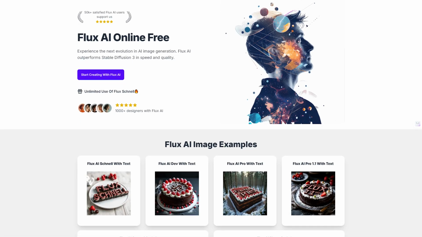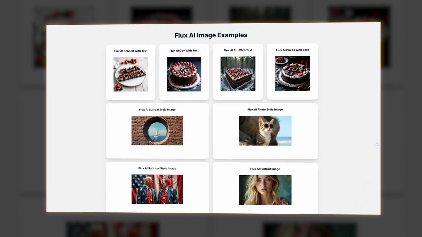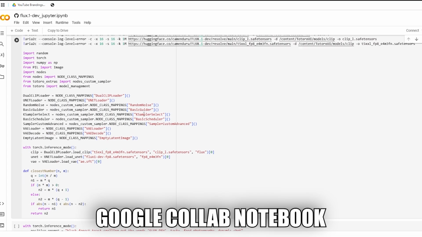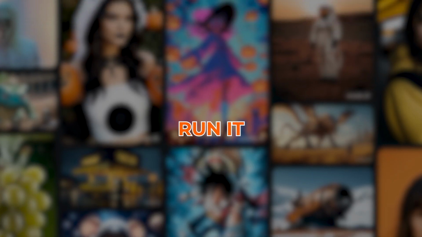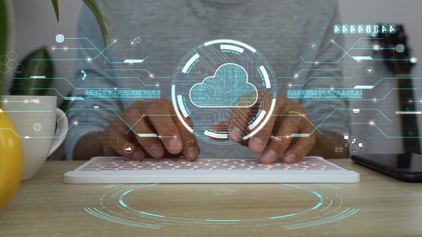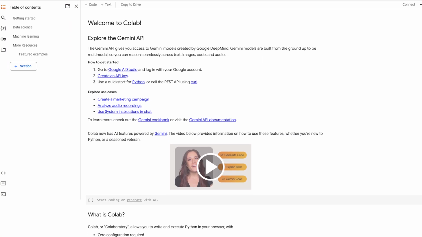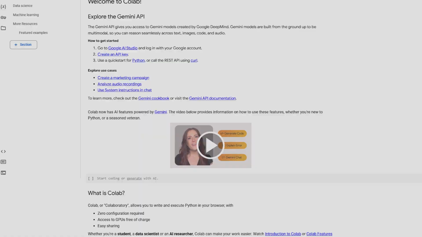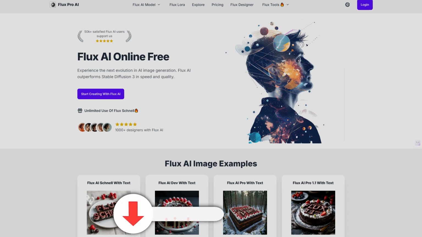Let's dive in. The tool we'll be using is Flux Jupyter. It's a GitHub repository that runs on Google Colab Notebook. If you prefer, you can install it on your computer and run it locally, but you'll need a lot of computing power for that. Google Colab, on the other hand, makes it easy. You don't need a powerful computer. It's cloud-based, and you can even use it on your phone. Here's how to get started.